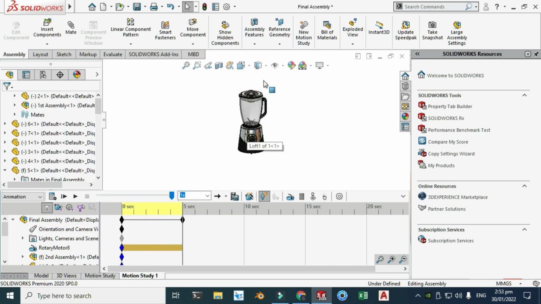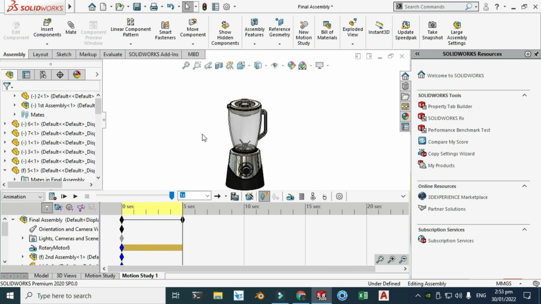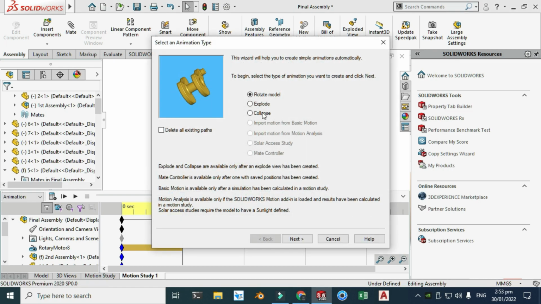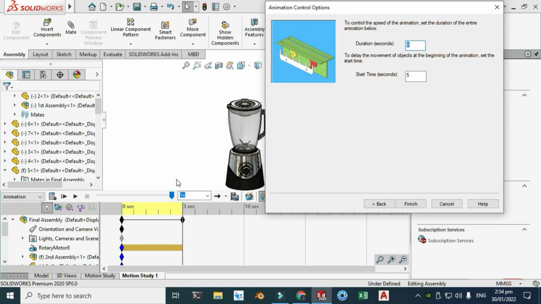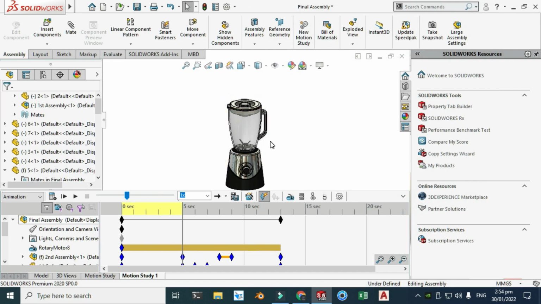Okay, now we need the exploded view in this motion study. So I click here, animation wizard, and I will not rotate my model. So click here, explode, next, and the duration is 8 seconds, start time 5 seconds. You can see that the start time will be 5 seconds because we have a 5-second animation. So click finish.